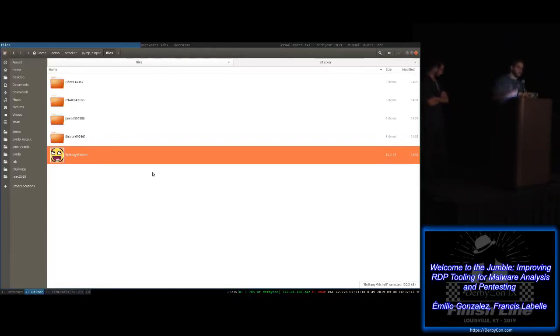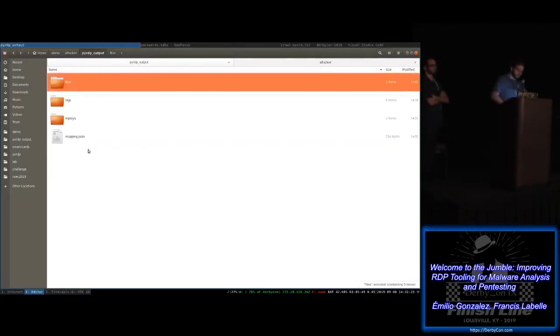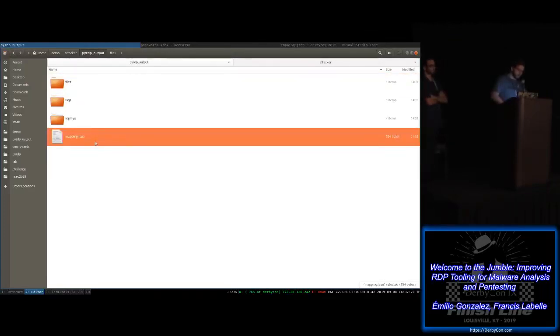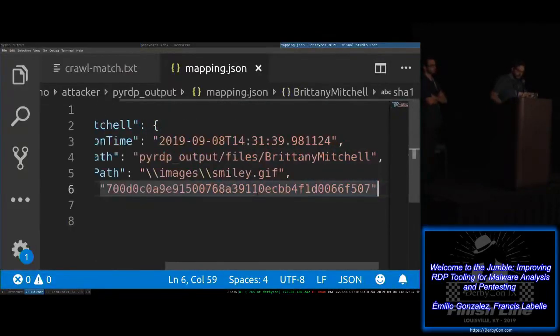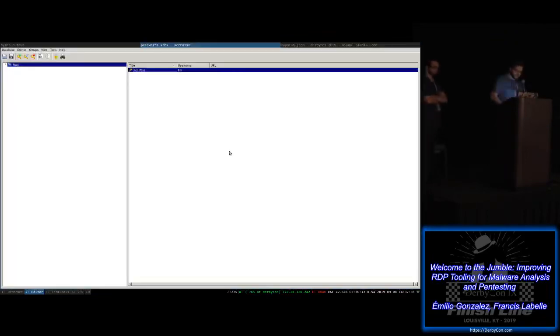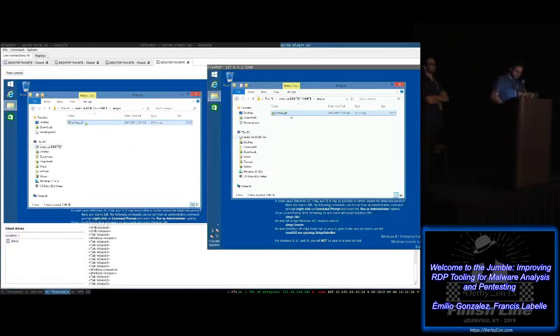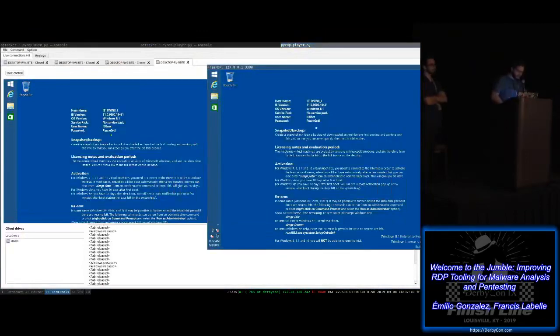The reason why it's called something weird, like Brittany Mitchell, is that was not the original file name. What we do is basically give the file a unique name every time. It's useful for honeypots because, say you have a bunch of malware that all use services.exe, we don't want all these services.exe to overwrite each other. So we give them unique names, and we have a mapping here that says this file has this hash and it came from images smiley.gif.